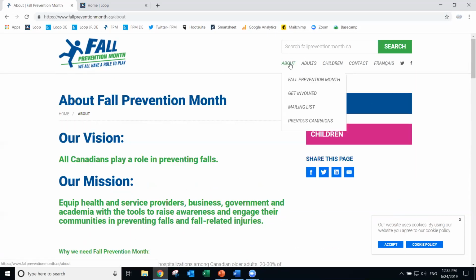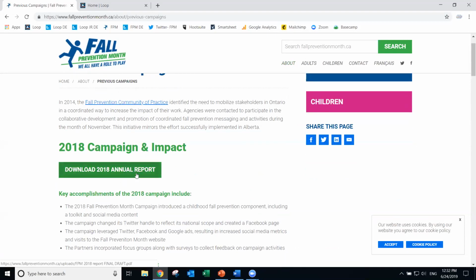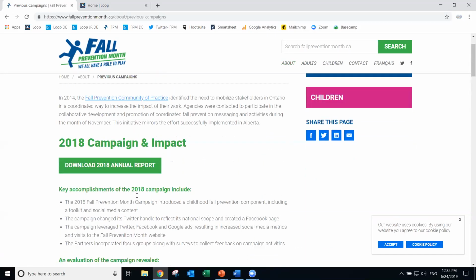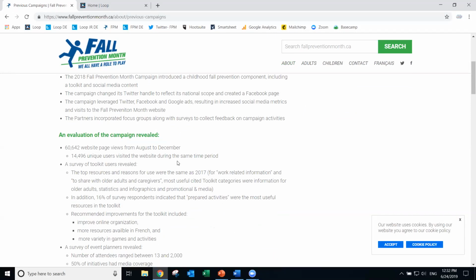mission and vision. And sorry, it's not actually under Fall Prevention Month, it's on previous campaigns. So you'll be able to see our annual reports throughout the years, and we've highlighted some major accomplishments right underneath if you don't want to read the full report. But we report on different web analytics, so the reach of our campaign. But in terms of looking at actual falls, because it's a national campaign, that's not very feasible for us, unfortunately. I hope that answers your question, Deborah. If you'd like to elaborate, you can feel free to type in the chat box or in the Q&A again.